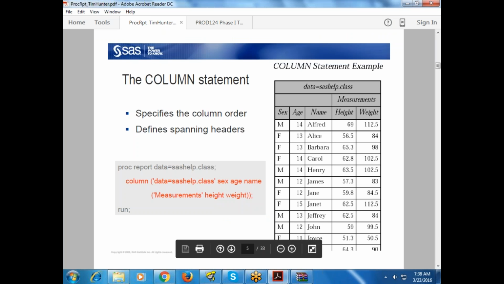Next, using the column statement. In a column statement, it specifies the column order. I mean to say which variable you have to present first, which variable you have to present next. That order you can give in the column statement.